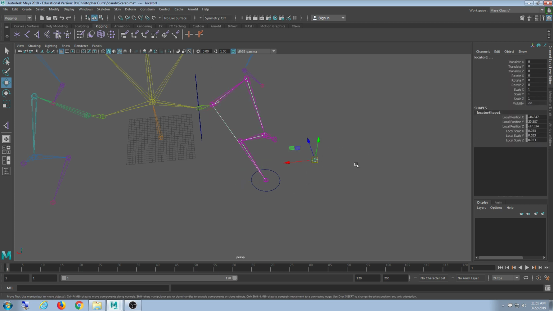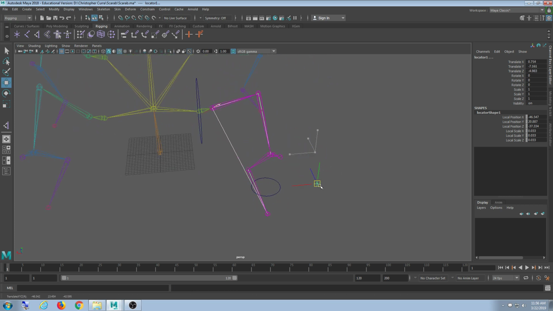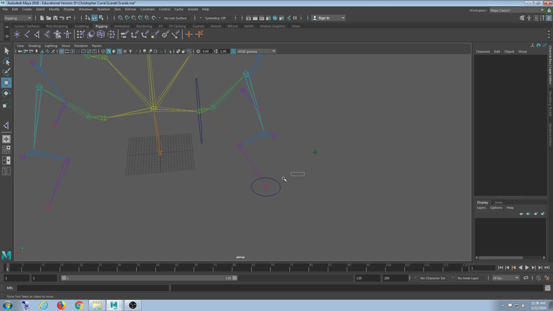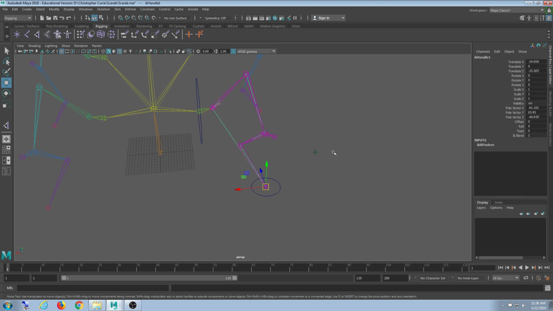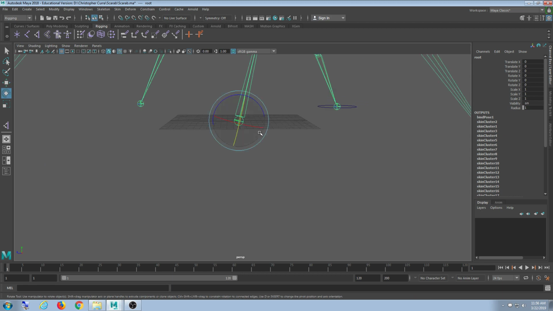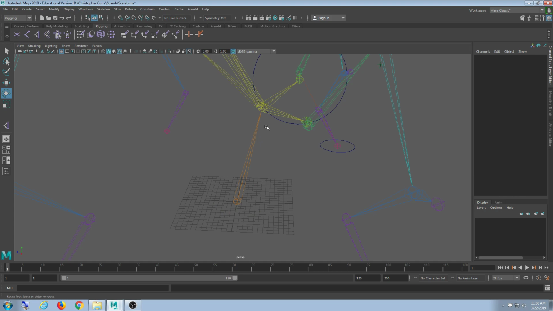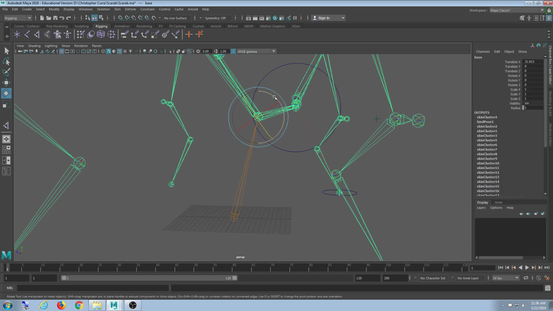Chris, I was taking a look here and the base isn't exactly oriented how it's supposed to be. The base and the root. So you can manually fix orientations, by the way. Yeah, mine's doing the same thing.